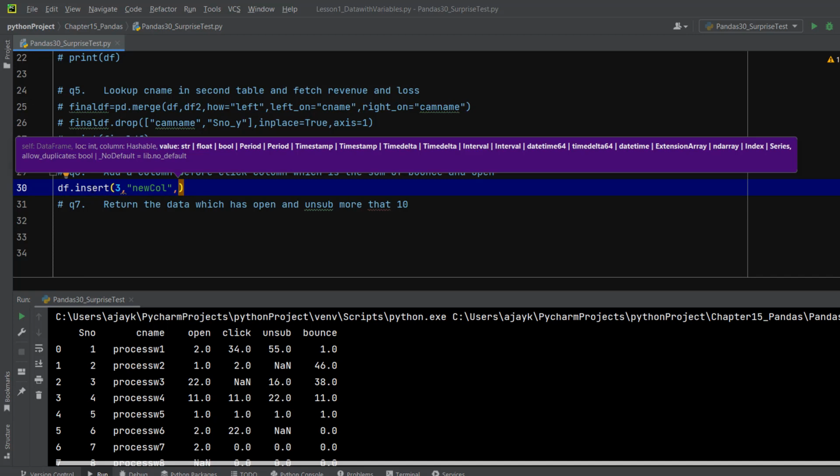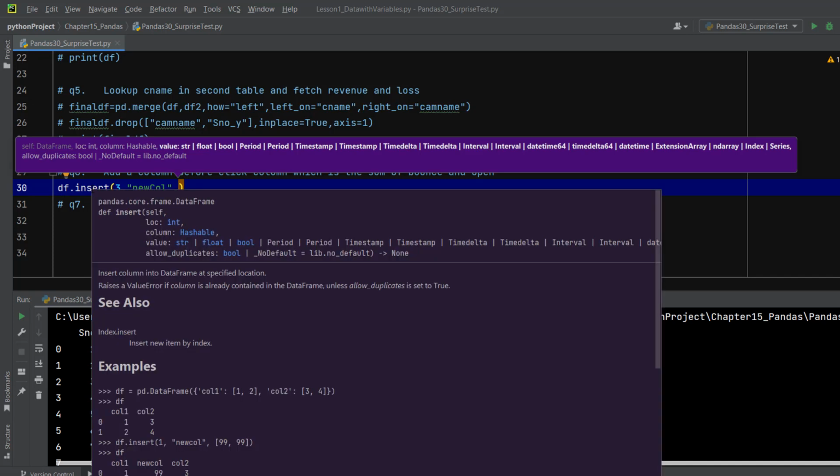You can go and hover on the insert also. This will give you all the parameters, right? You don't have to remember them, and this is what I always do. So self, and then you see the location and the column, and then the value. Column means column name, location is where you have to put it, and for that it has to be an integer data type, and then the value, what value it holds.